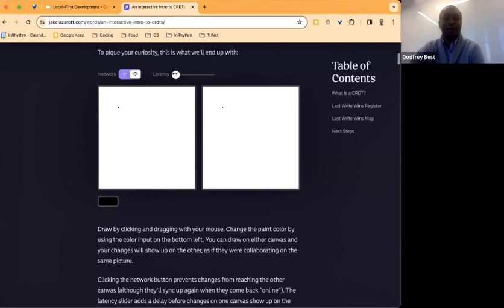So right now I have the latency set to low, and it's simulating having an internet connection. So you can see that if I write on the left canvas, it shows up immediately on the right. If I write on the right canvas, then it shows up immediately on the left. So now we can simulate if we don't have an internet connection. So you can toggle off this little Wi-Fi icon here.